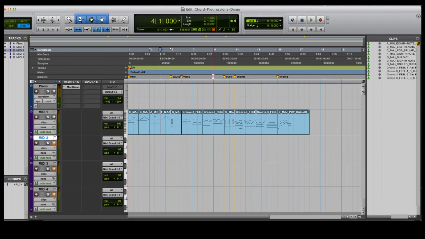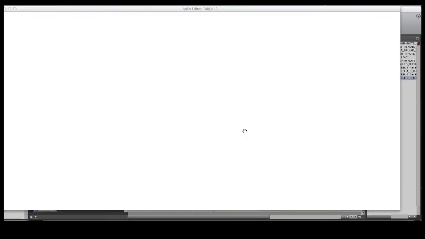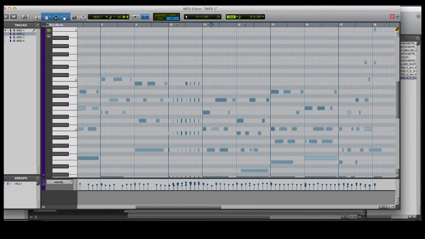We have a similar problem on the build. Let's listen. The chorus sounds quieter after the build. We need to reduce the velocity of the build. Let's measure the velocity of the chord that follows the build and the build.